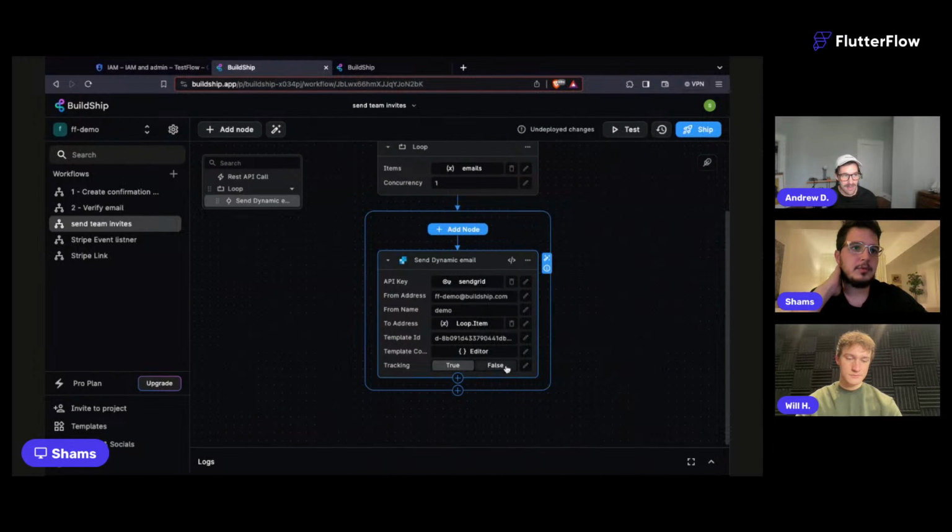Here you have the option to set up tracking or not, and that basically sends out SendGrid events. You can build other BuildShip workflows that listen to SendGrid events and do something. For example, if you're sending out activation emails to try to get your users back into your app, you can see which emails worked and which emails didn't. That's amazing.